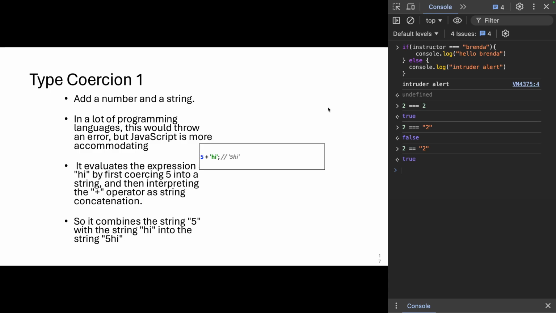So, type coercion. We want to add a number and a string. In other programming languages, this would throw an error. Sometimes, with concatenation, maybe not. But JavaScript's more accommodating, so it evaluates the expression by first coercing 5 into a string. It's automatically converting 5 to a string and concatenating it to the word hi here. So it combines the string 5 with the string hi.